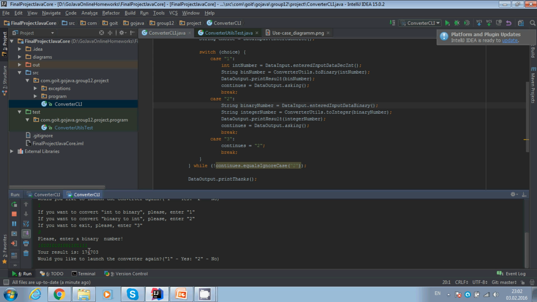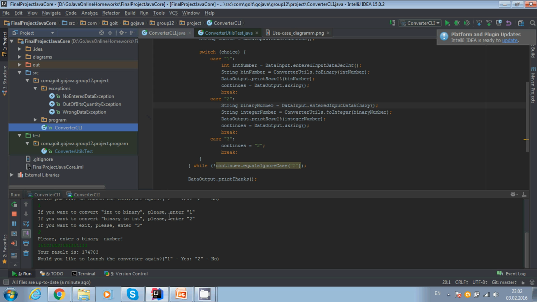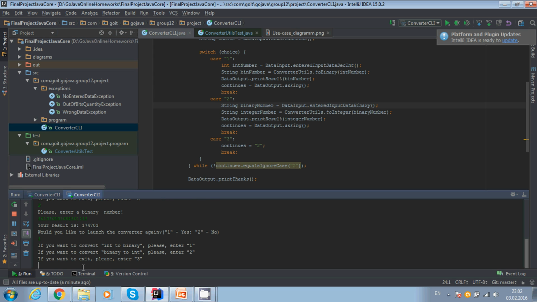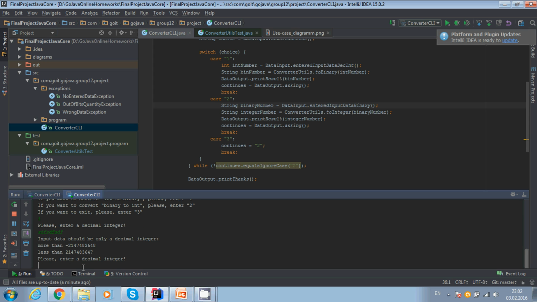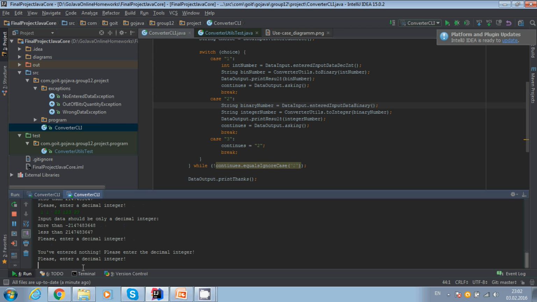Our development team has provided for wrong input data made by users. Let's start our program again. If you enter, for example, letters, or you make a space between numbers, enter nothing, or any other inadmissible input data, in all these cases our program will be able to react and handle such exceptions and of course prompt the user what to do in this situation.